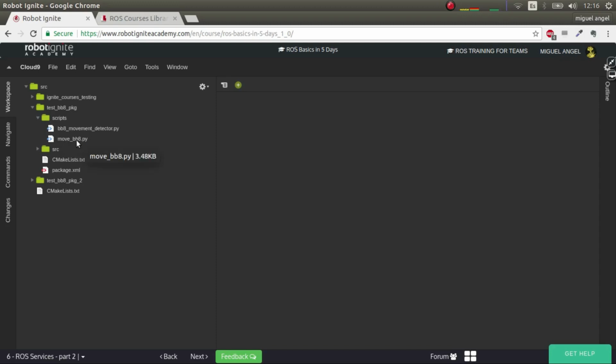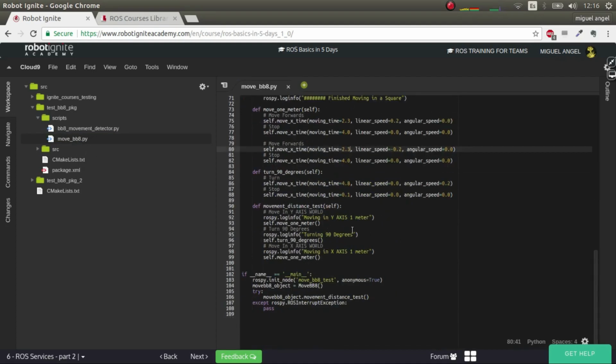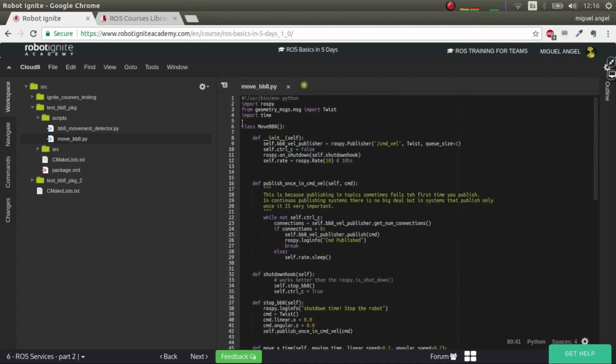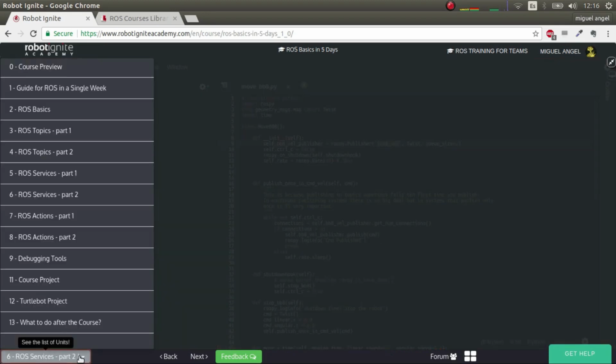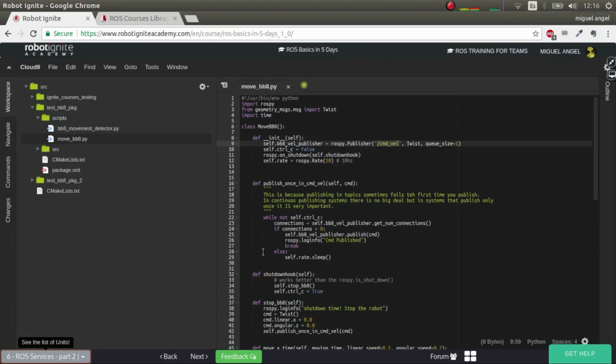The first one is one to move the robot. So in this case, I've created a class which is called MoveBB8, and inside it, we are publishing in the cmd_vel. If you want to know how to do this, please start this course from the start, like unit 1, 2, and basics and topics, and you learn everything you need to understand all this. But for the people that understand, let's continue.